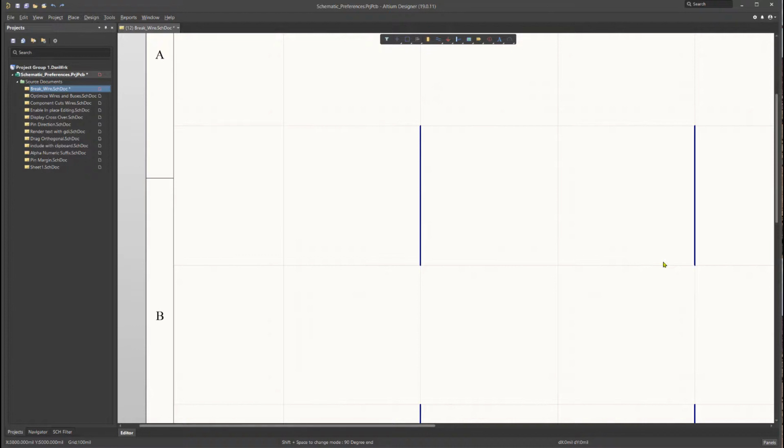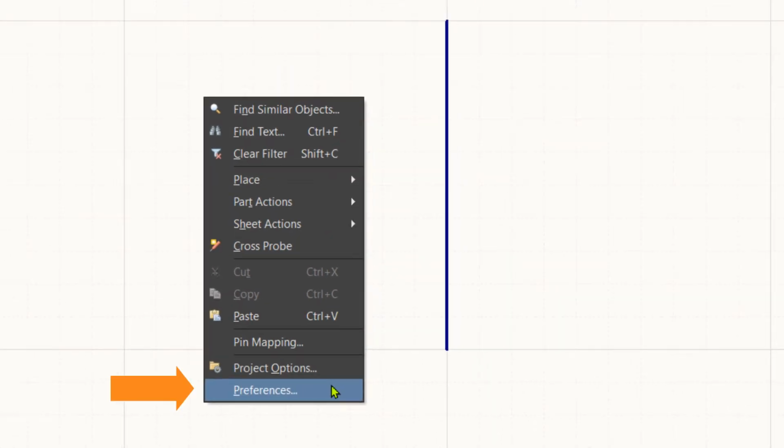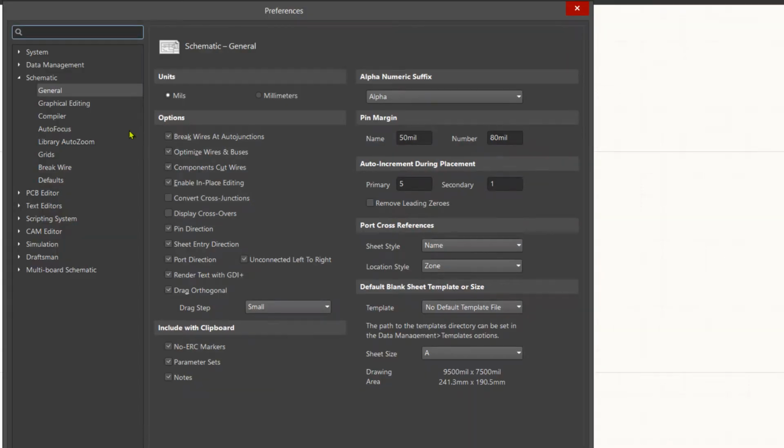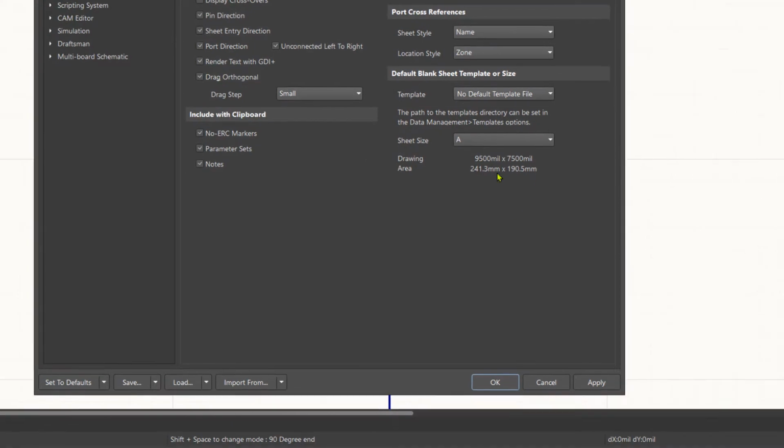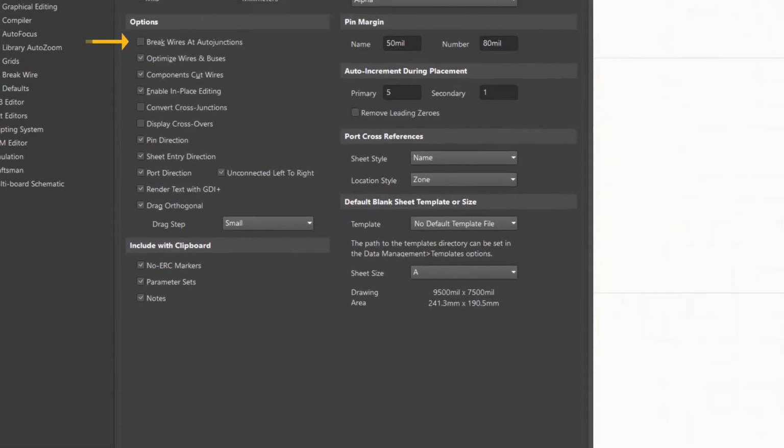What does it mean? Let's see by an example. Let's first disable this option by unchecking the box. Right click, Preference, under Schematic in General, here uncheck this option. OK.